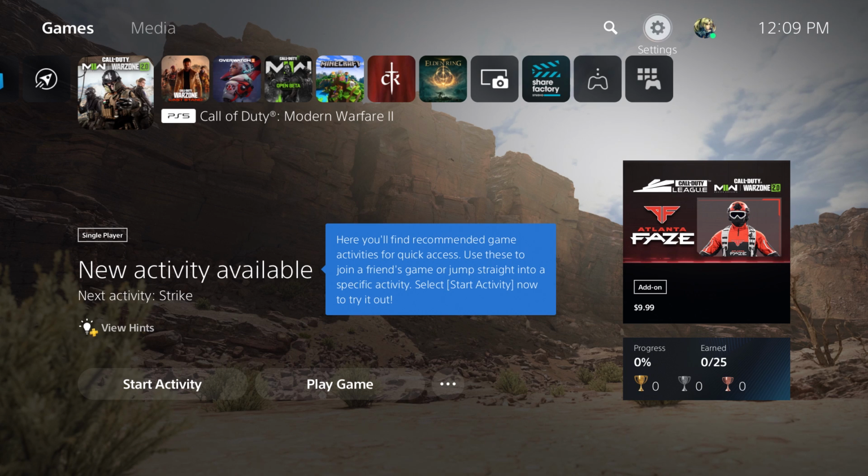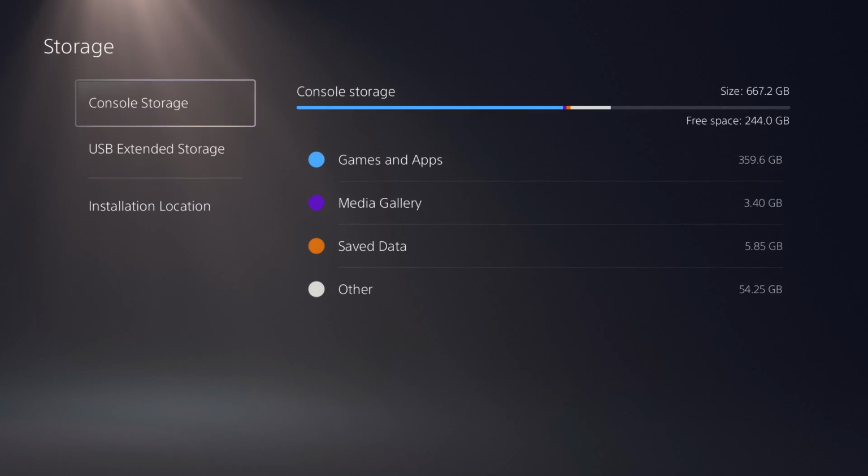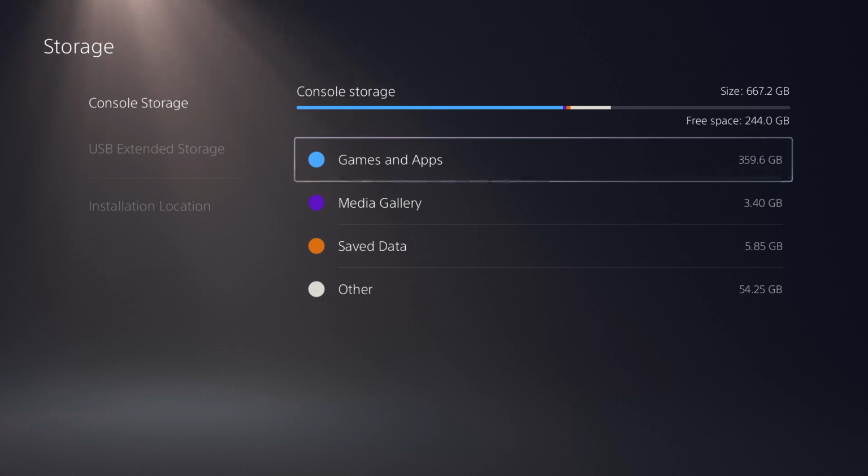So the way to resolve this is the space one. Let's go do the easy one. You want to go to settings. You want to go to storage. And in here you'll see I only have 244 gigs free left, right? I'm sure downloading Skyrim or a COD, that's it. It's over. All that would take it up.